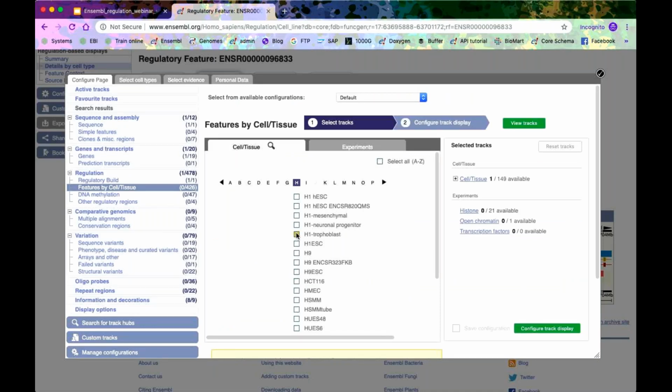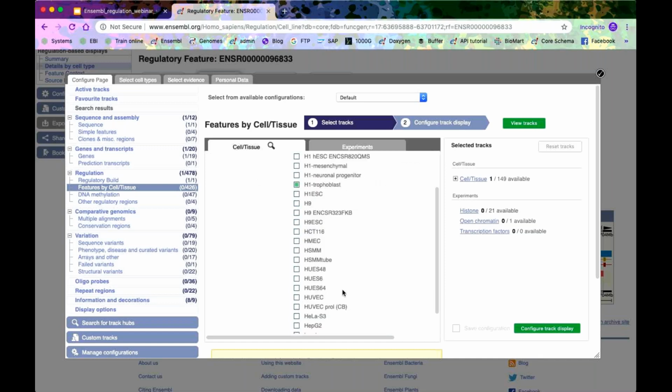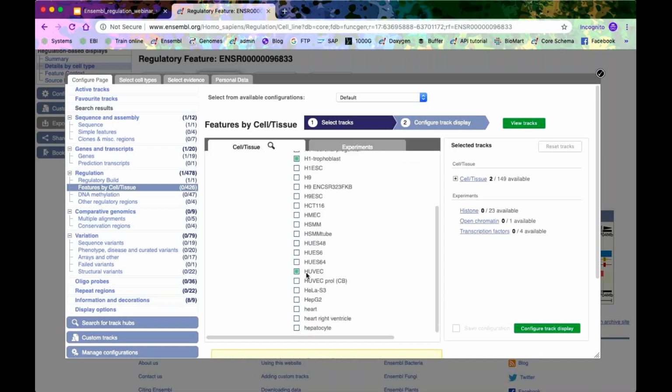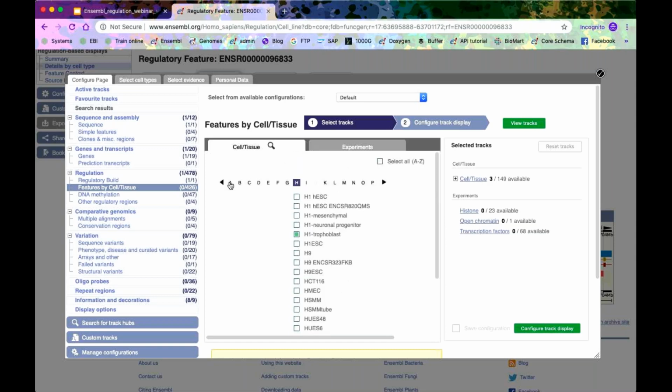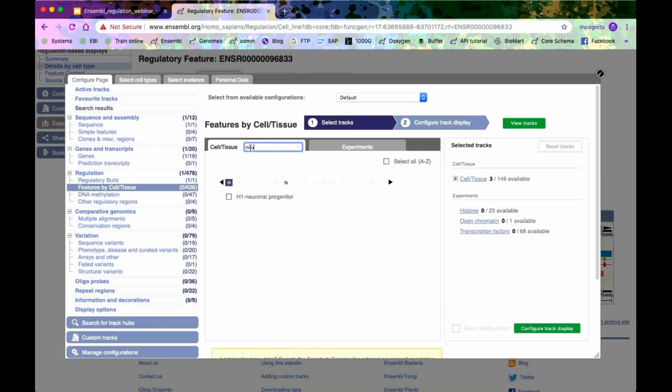And I'm going to pick a couple of others. I'm going to pick this HUVEC and HepG2 as well at random. I can pick which cell type I want by clicking through this alphabet ribbon, but I can also search for a cell type of interest. So if I wanted to look at something, say, here we go, neuronal progenitor, by typing NEU, I could do it that way, and I could tick it. Having done that, it says I've now picked 3 cell types.